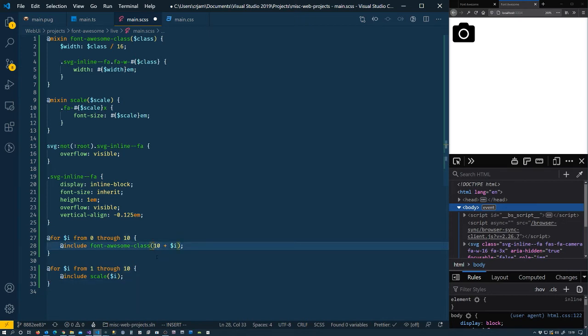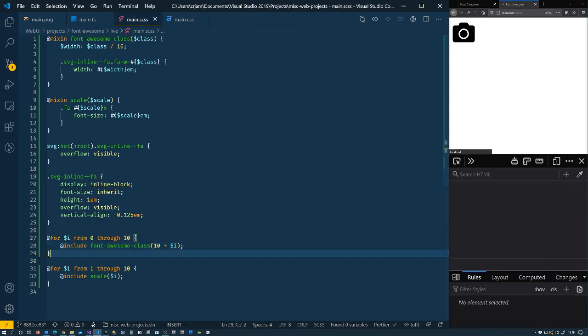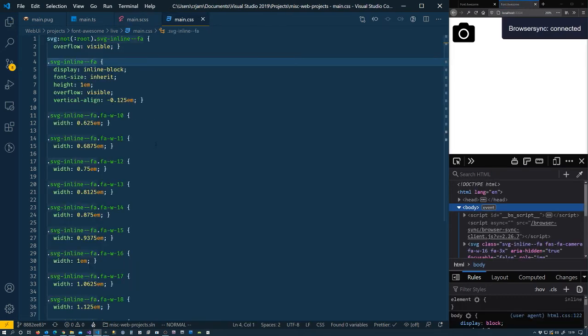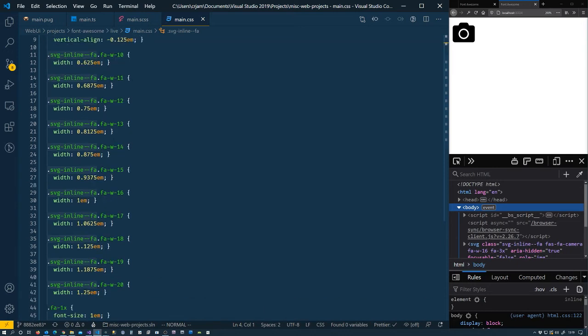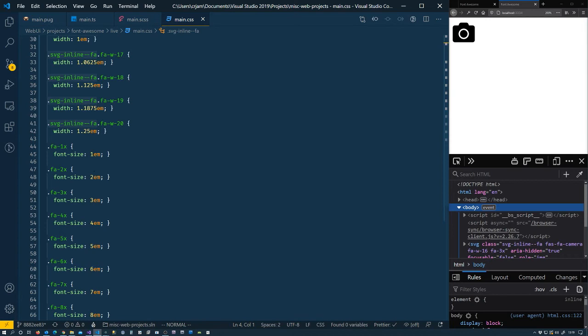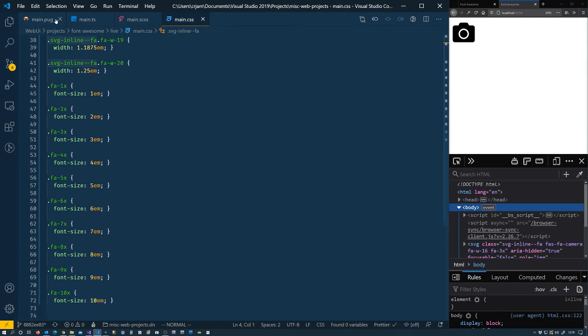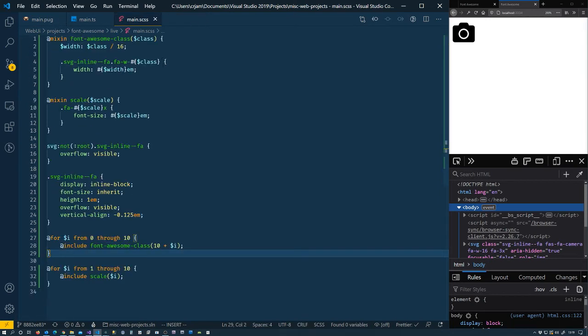So we'll go from 10 to 20, and then we'll have scales from 1 to 10. If I save that and look at our CSS again, we'll see that we can handle icons with width from 10 to 20 and scales from 1 to 10. All right, so for the moment that'll handle the CSS. We'll come back to it here in a second. So we do have a problem, maybe.